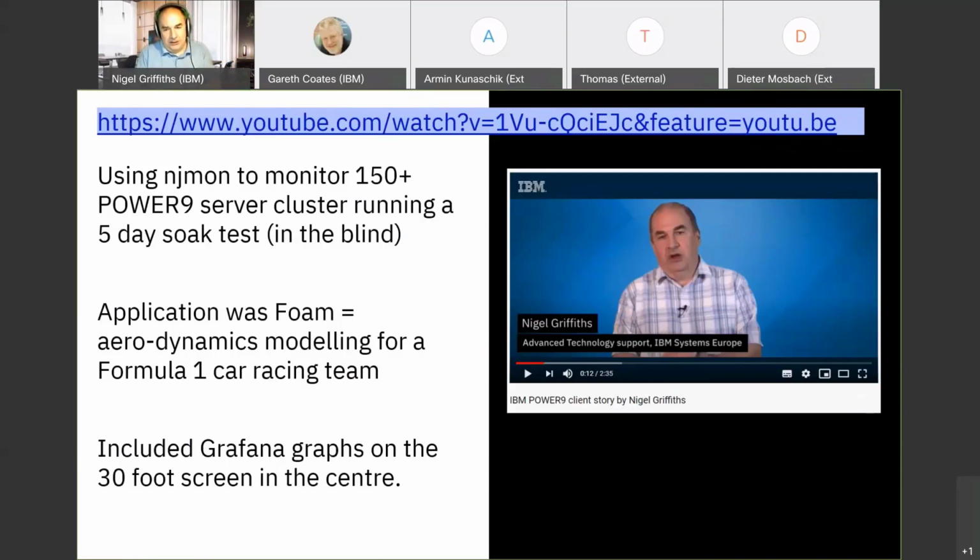We had all the nodes wired up into njmon, and in the computer center there, they had a great big 30 feet across screen, and so we had all the graphs up in there. I found out that on a graph, if you have more than about 32 lines in a graph, it gets so messy you can't see what's going on.